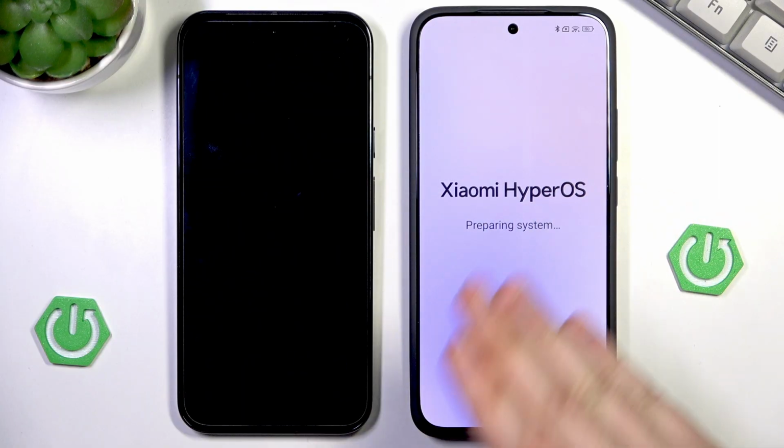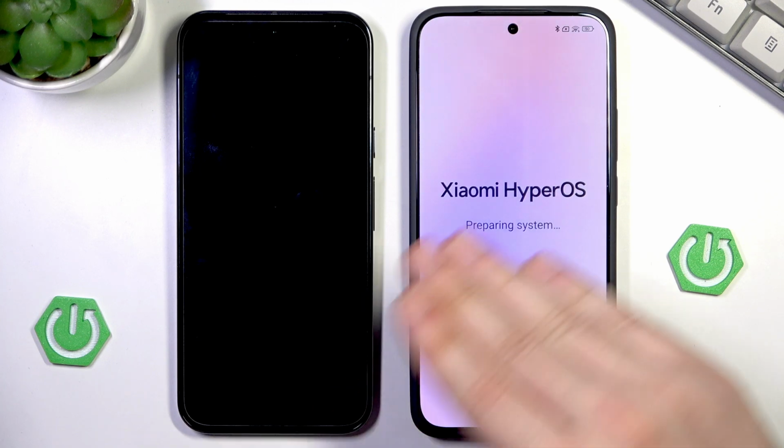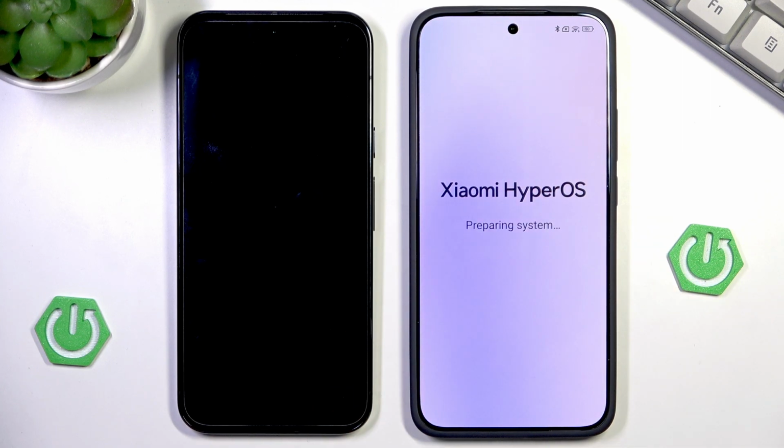Basically that's the last step. Now we just need to wait until the continue button appears on the bottom. Simply hit on that and now you'll be ready to use your device.